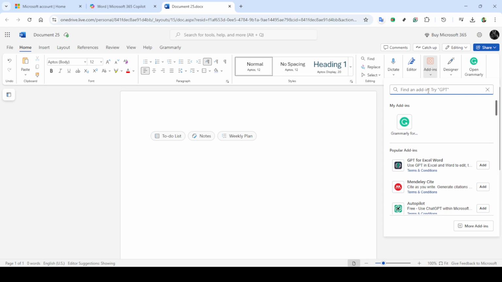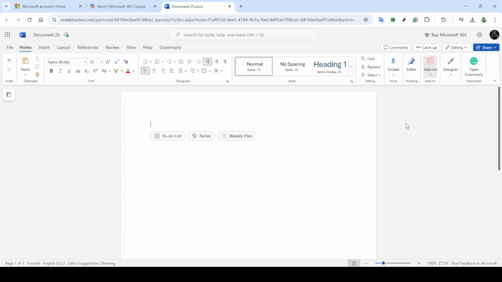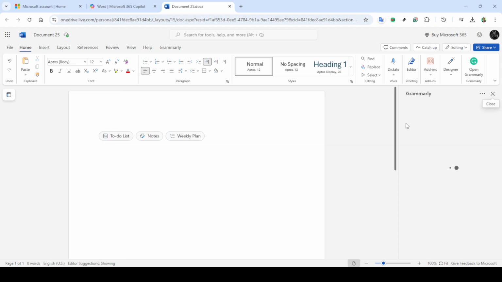You're going to want to locate and click on add-ins. Add-ins are essentially additional features or applications you can incorporate into Word to enhance its functionality. Inside the add-ins menu, we'll find a search bar. This is your next step. Type Grammarly into the search bar and hit enter. This search will bring up the Grammarly add-in that we're aiming to install. Once you see Grammarly in the results, simply click on the add button next to it. Just like that, you have expanded the capabilities of your Microsoft Word with Grammarly.